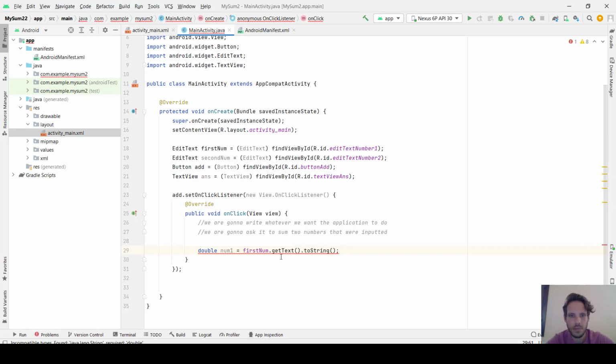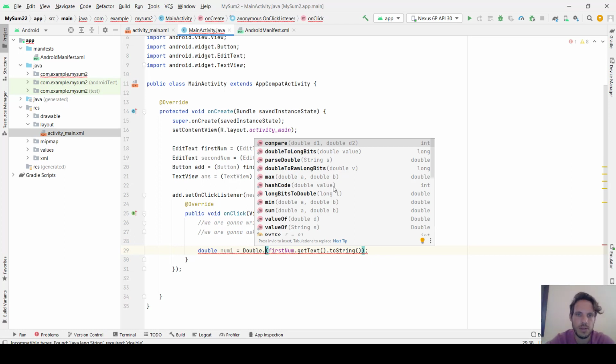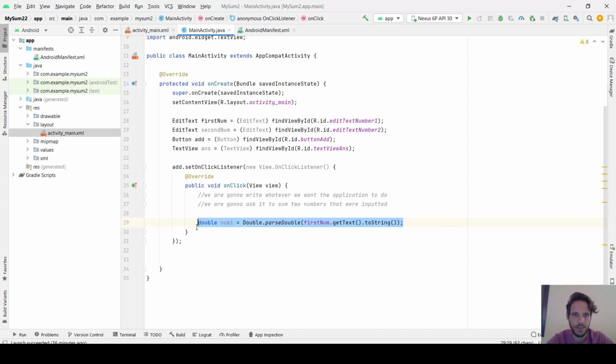So this is the string that we want to give to the double, so we are going to put it into brackets, and here we write Double dot, and here are all the methods. We said that we need the one called parseDouble, so I'm going to start writing it, parseDouble, which accepts a string. It accepts a string, and we are giving it a string. Okay, so this is for number 1. Now we can do the same for number 2. You can try yourself, you can pause the video.